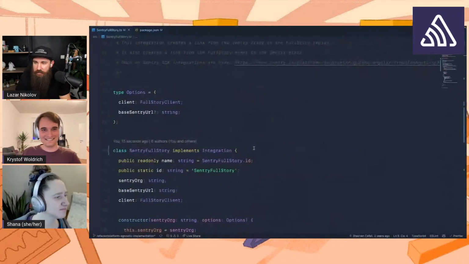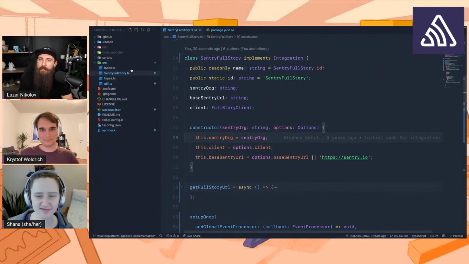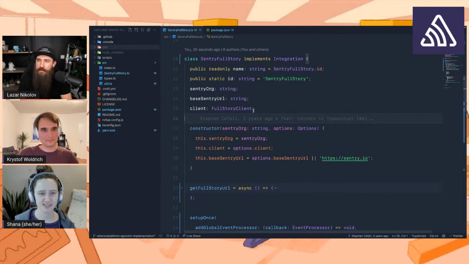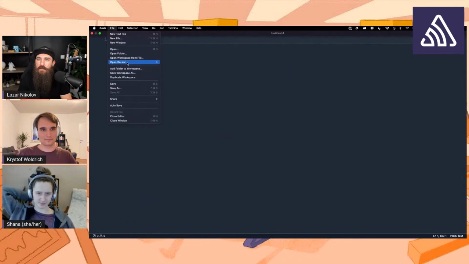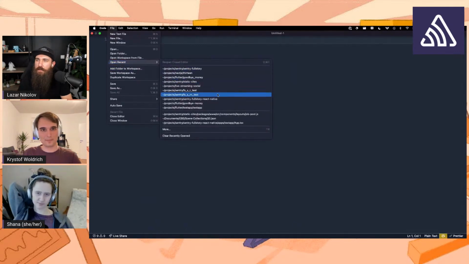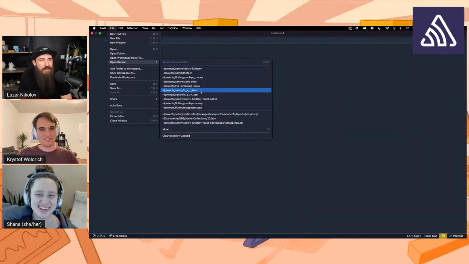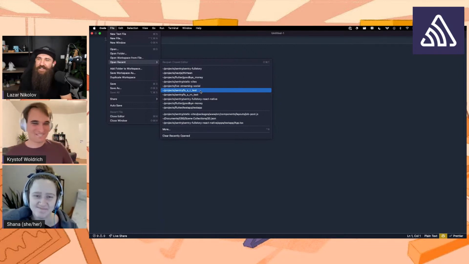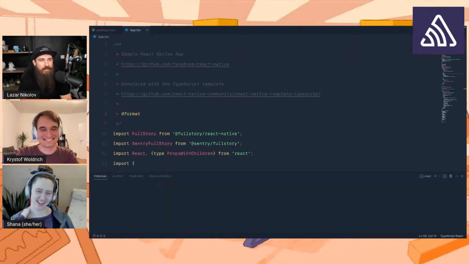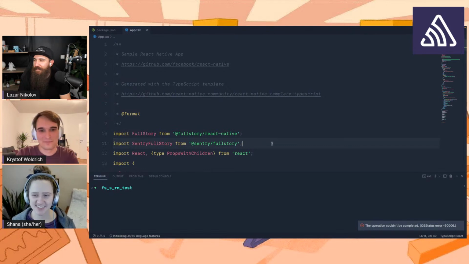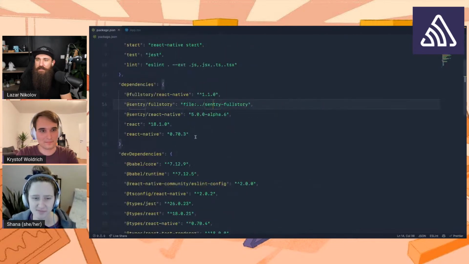Okay. Yeah, pretty nice. We had a mobile app, right? Let's see if we can find it. I'm gonna open a new code window. It was one of these. What are these names now? Oh, this is React, and React Native. Yeah, both of them. All right, so let's open the React Native one. There we go. Okay. I think we had the Sentry Fullstory.